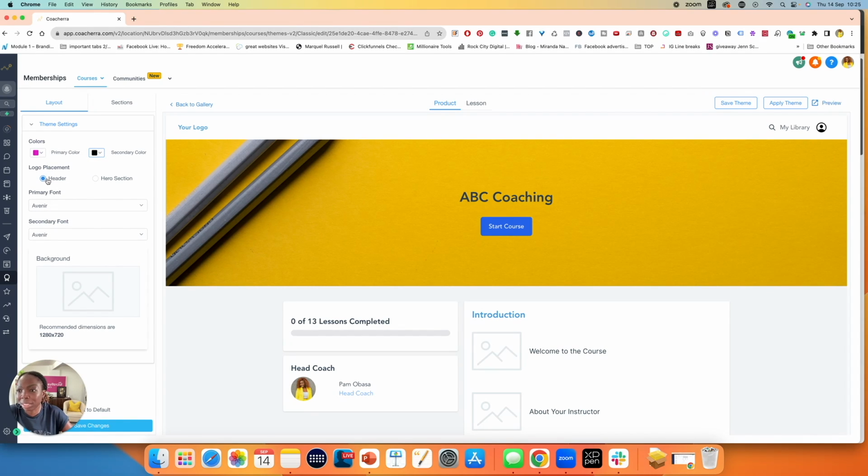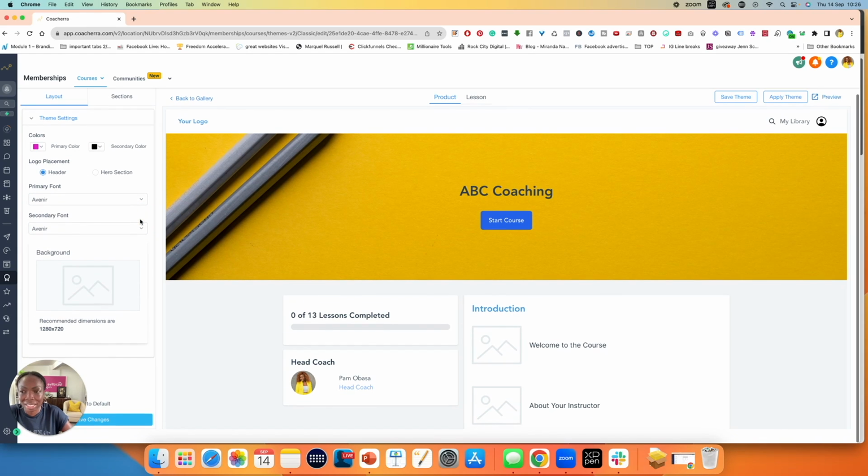And your logo placement over here, it says, where do you want your logo? Do you want it in the header section or the hero section? And then you can choose your font over here. You can choose a secondary font over here. I'm going to leave as is, but choose whatever you would like it to have. And then, of course, you have your background image, which is this background image over here that you can upload.